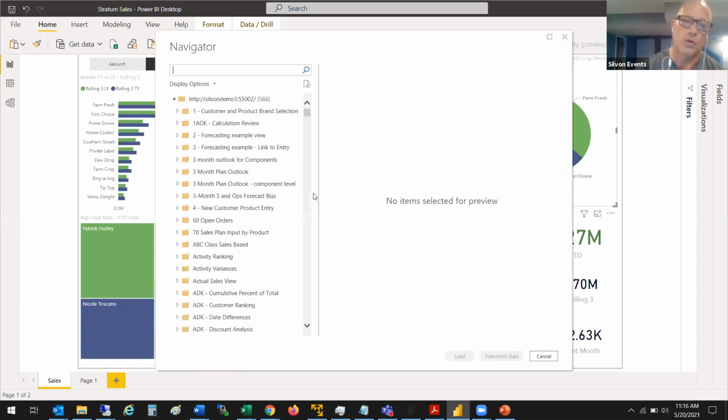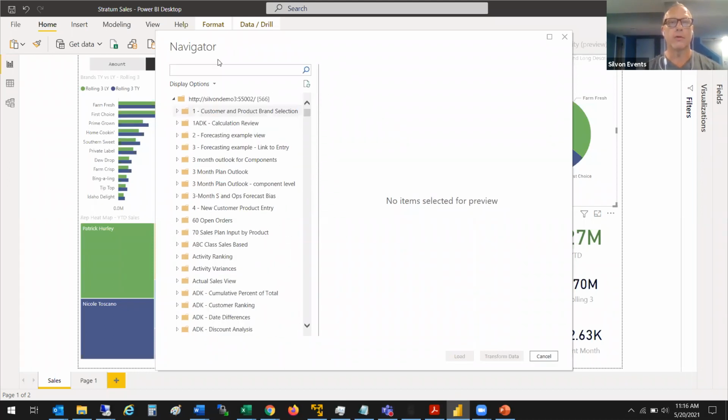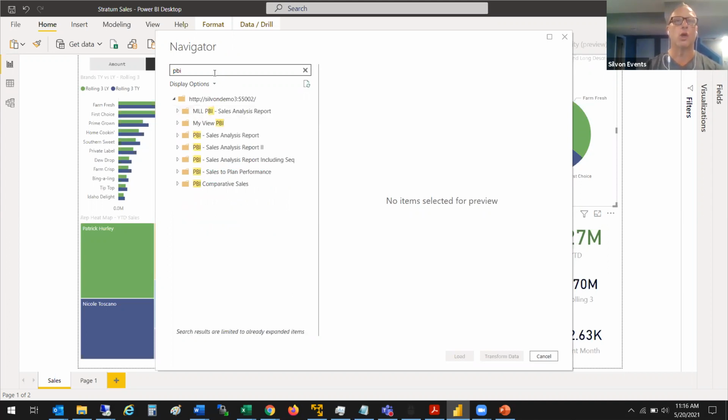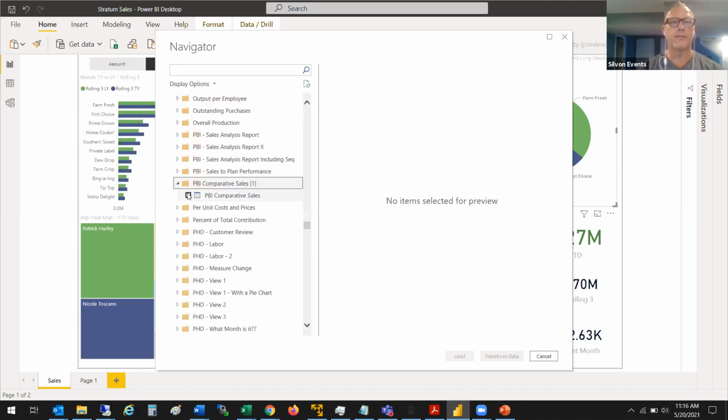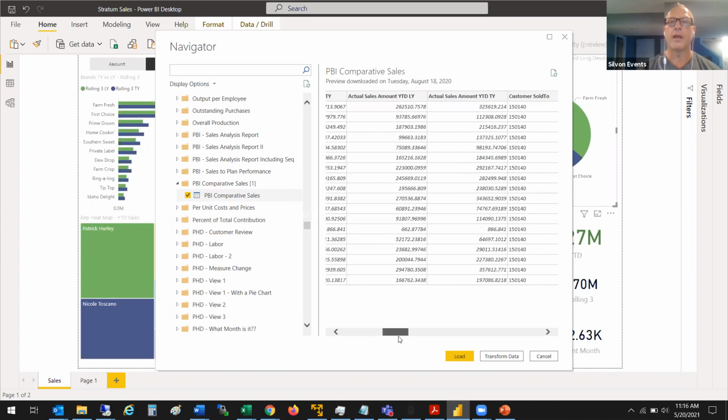Yeah, there you go. As long as you enable your scripts, you should be able to see the navigator. So now I've got the navigator up and I can cruise through all the different reports that I have, all the different views within my viewer environment. If I put in PBI, that's going to filter and show all the views that have the keyword PBI or the letters PBI in it. There's my comparative sales. I can then select it. As you can see, you get a preview of the data within the navigator.